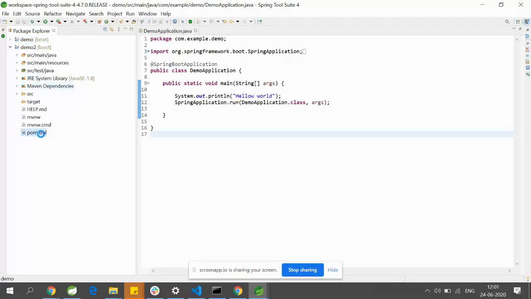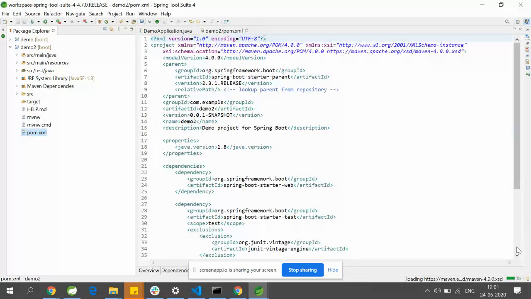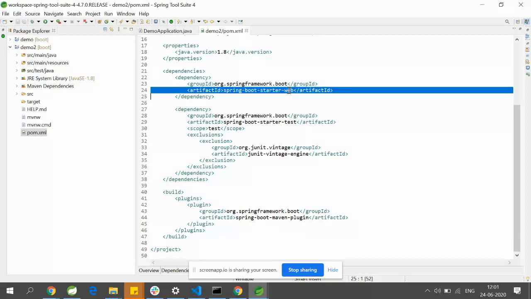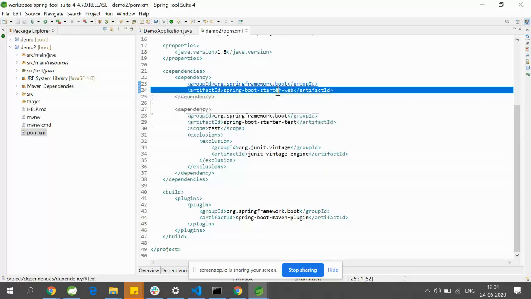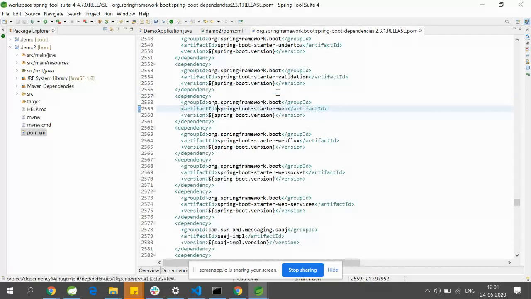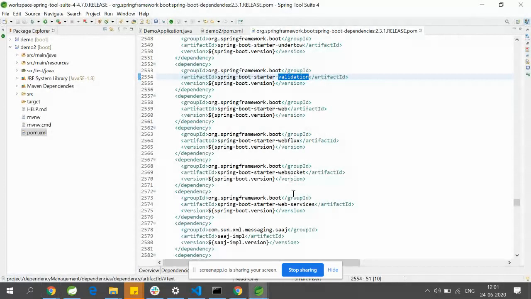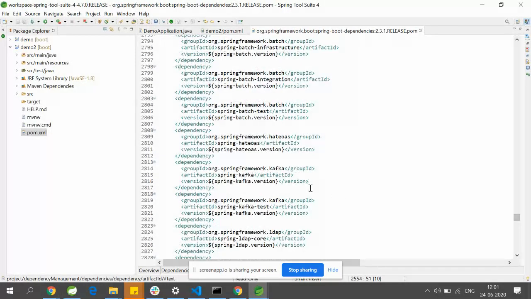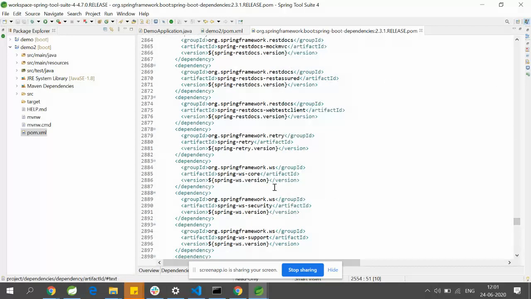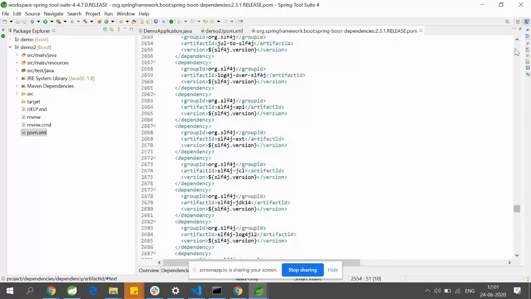Let's come to the pom.xml file. Here you are able to see I gave a web application. Whatever web features are there, all things will be here. If you go through inside this, by default you see web, validation, WebSocket, web services, so many inbuilt jars or inbuilt dependencies, like Kafka, batch, LDAP, REST web services. So many things are present by default inside web.